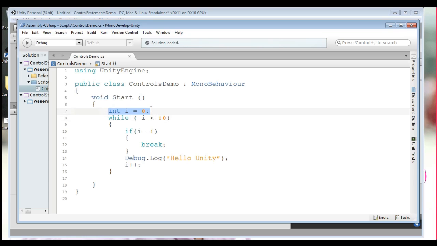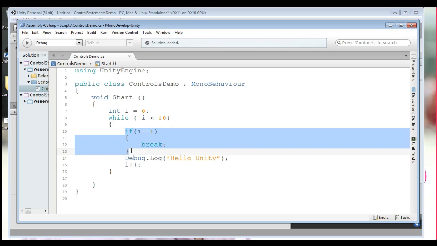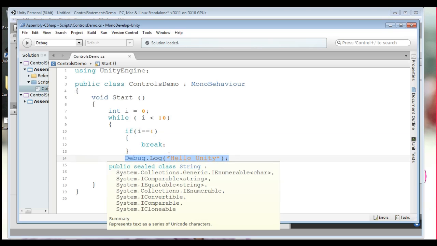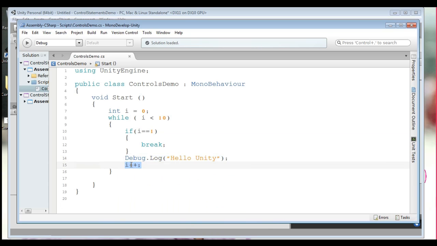Now i is equal to 0. Yes. 0 is less than 10. True. Is i equal to 1? No, it is 0. So it won't execute this. Then it will display debug.log hello unity. Hello unity will get displayed. Then i plus plus. i is going to become 1. It will come back to this place. 1 is less than 10. Yes, that is true.